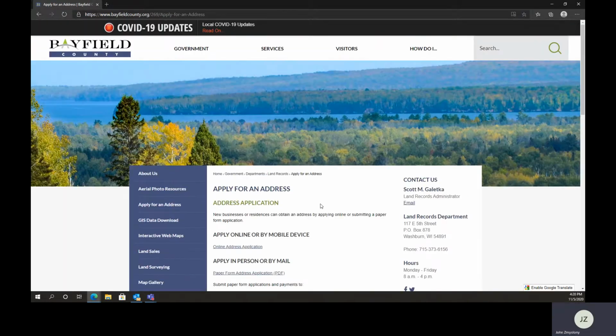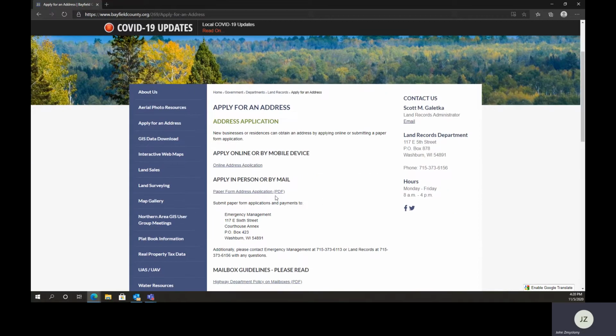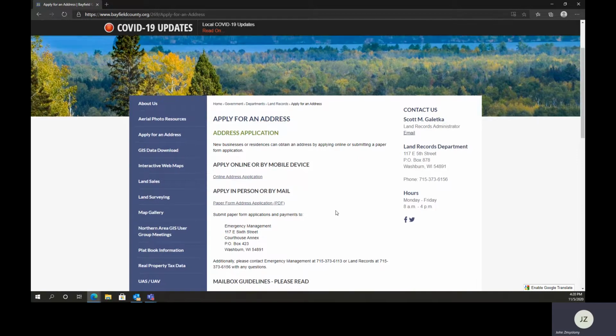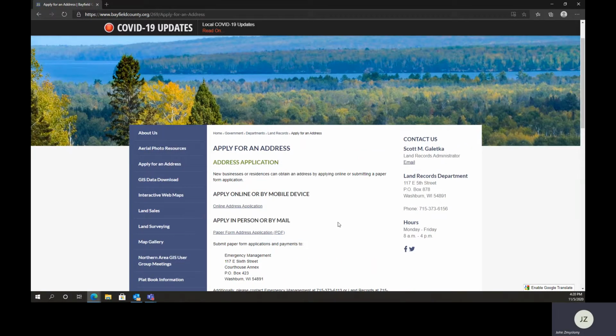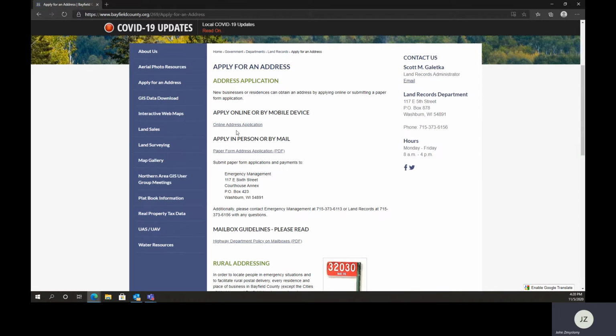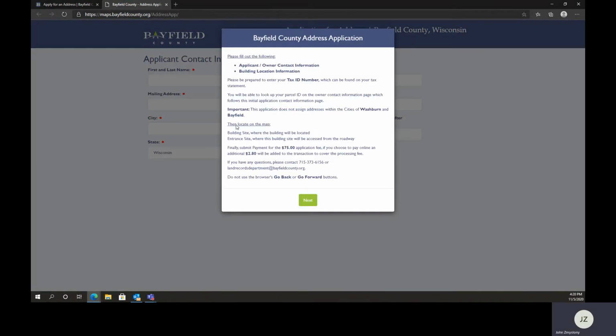This will bring you to the address application webpage. Here you can find a paper form that you would be able to print off and send to the courthouse. Or you could also find the online application form. To access the form, you will click this link right here and it will open up the form.